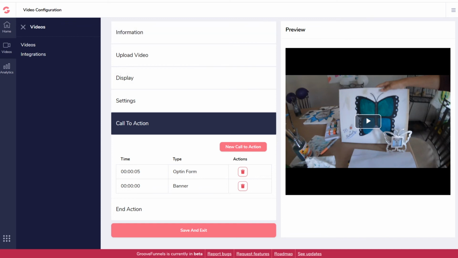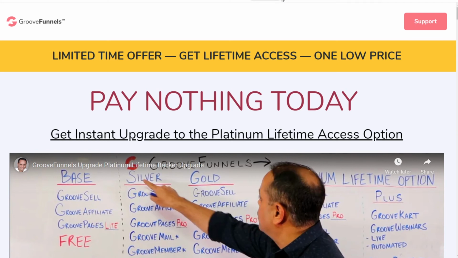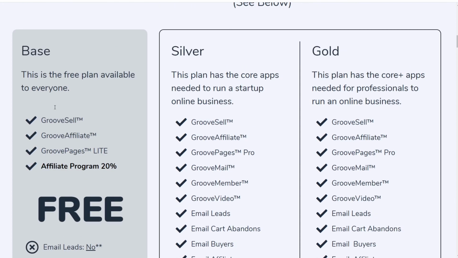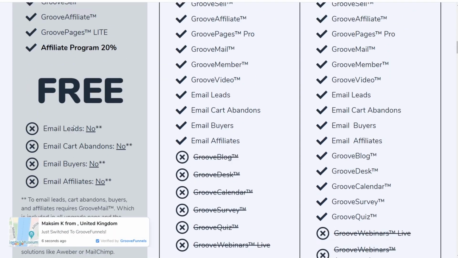If you want to give it a try, so if you want to try out GroovePages, if you haven't tried it out yet, you can sign up still for free. They still have the free option. Doesn't include GrooveVideo, you'll have to pay for that.